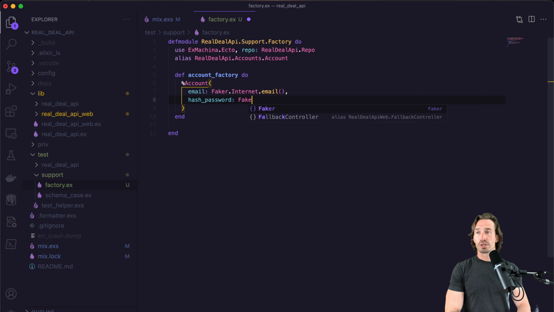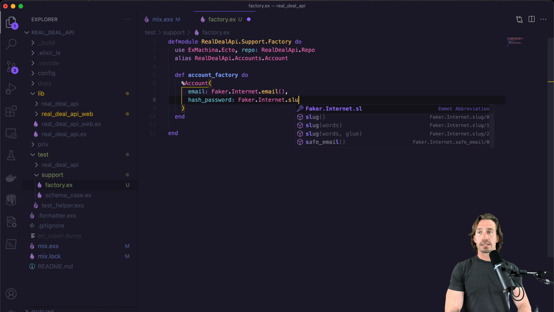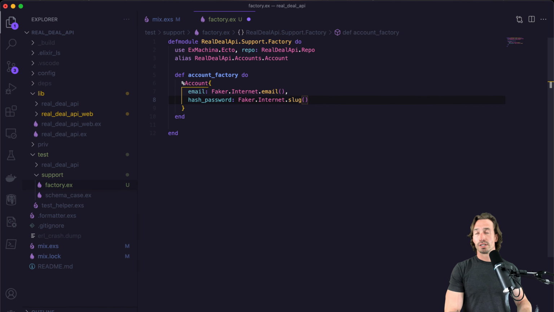And then our hash password, we're going to just use Faker.Internet.slug, and you could just use random words or phrases here. Slug generates 2 to 5 random words and separates the words with a dash or an underscore. So I just feel like it kind of matches what someone's random password might be. That's pretty straightforward. We're just returning our schema struct with pre-populated values.